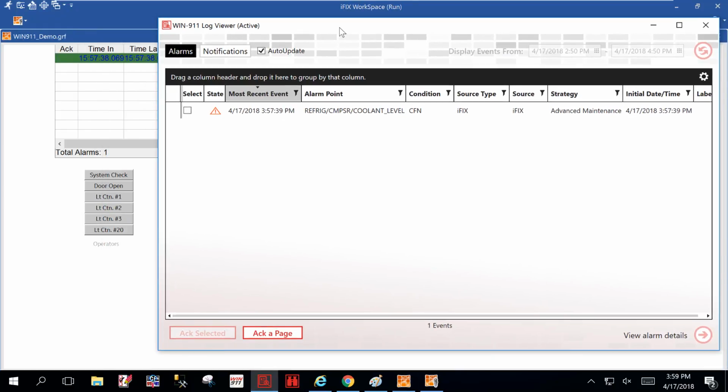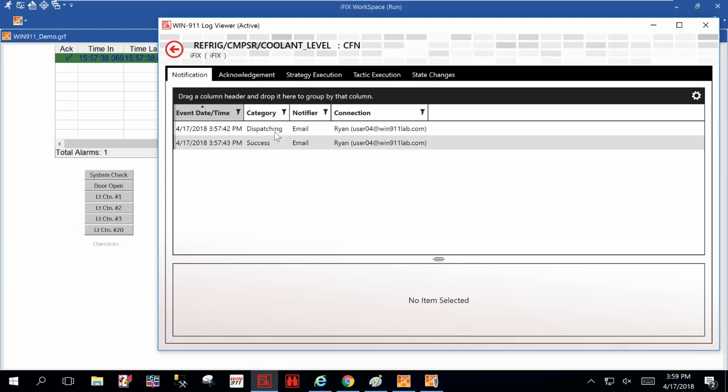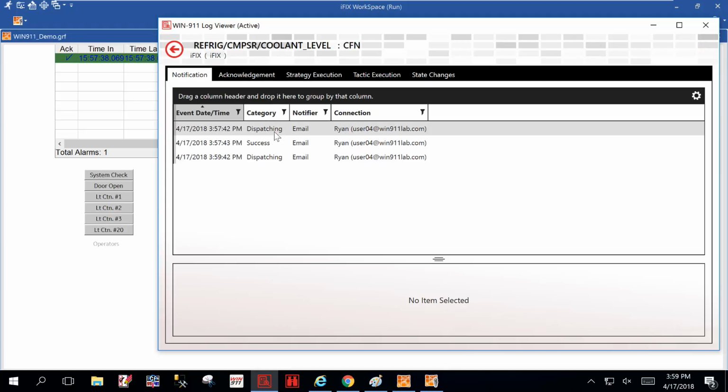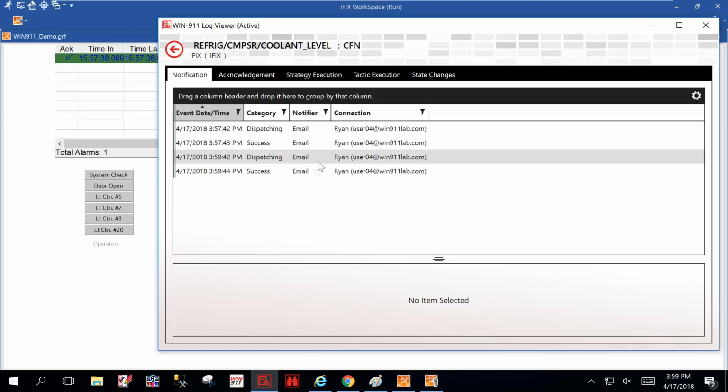There's our Win911 log viewer. It's available through the Win911 for the Windows browser. Clicking on log viewer, you can pull up to see which alarms are active. This says refrigeration coolant level, says the iFix, and tells you what strategy it is. Now, if you double click on these, you can get some more information. It tells you exactly this email was dispatched to Ryan, it's successful. It sent another notification to him saying that, hey, this is acknowledged, because we have it set up for that.